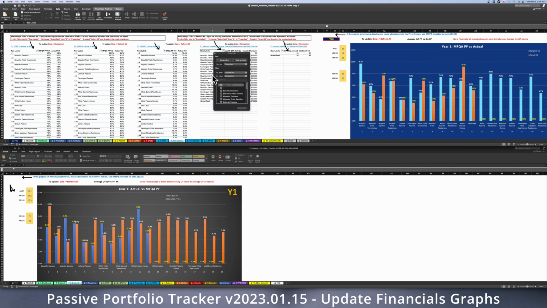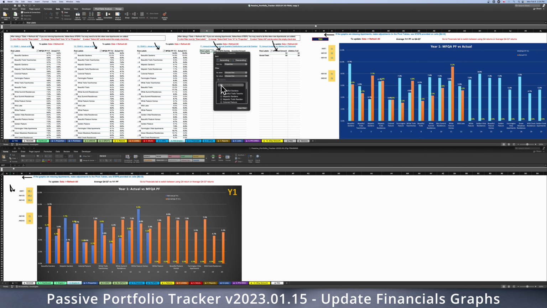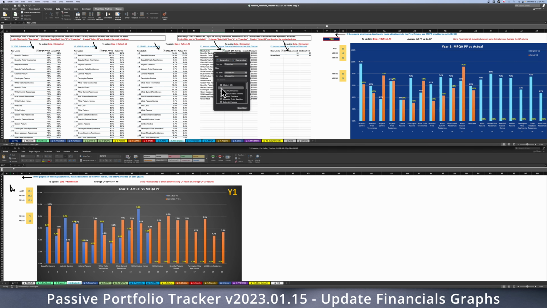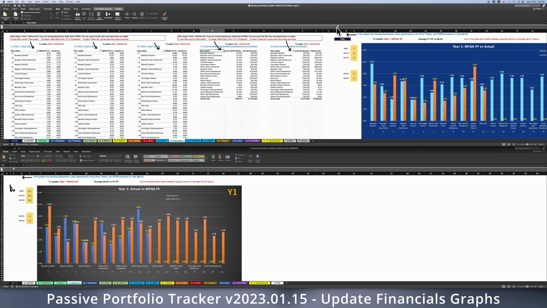On these last two pivot tables, we do not need to select properties. It is already selected. So we'll just go ahead and select all and uncheck blank data. And now we can go and minimize our pivot tables.